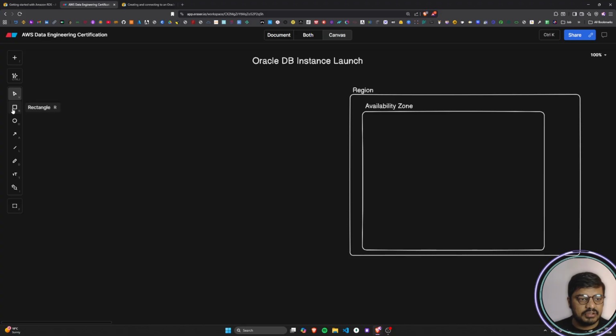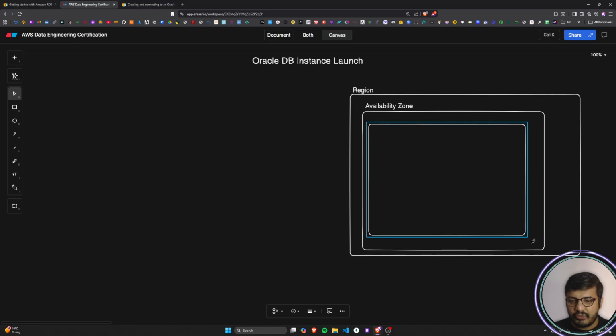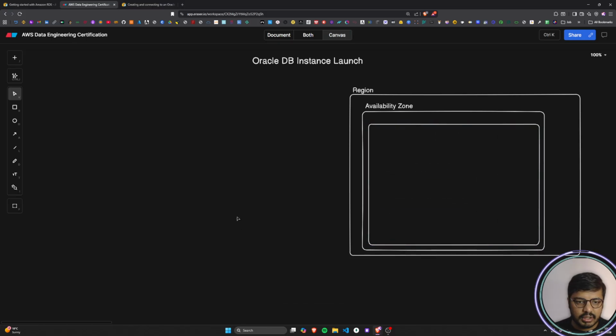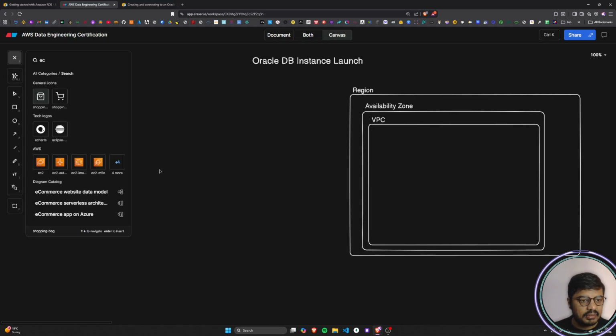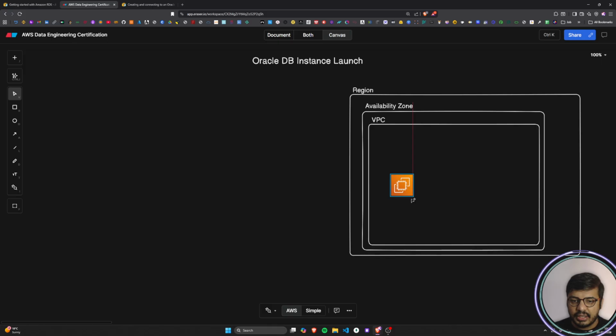Now inside this availability zone, we will create our VPC, that is our virtual private cloud, and inside this VPC we will be launching our services. The very first service that we will launch will be an EC2 instance. Why will we be launching an EC2 instance? I will be discussing those things moving forward. So I will launch an EC2 instance here in my VPC.